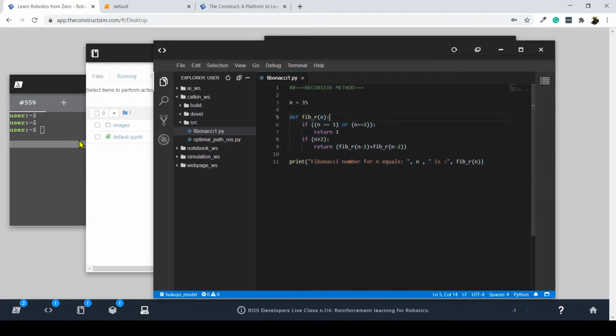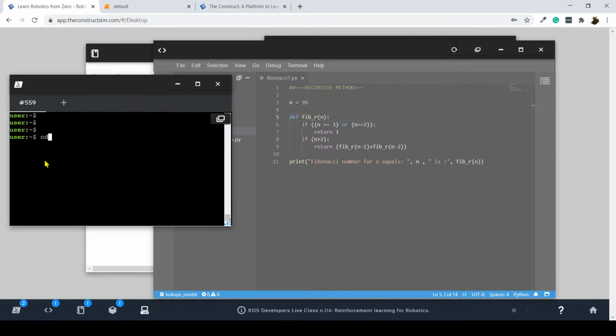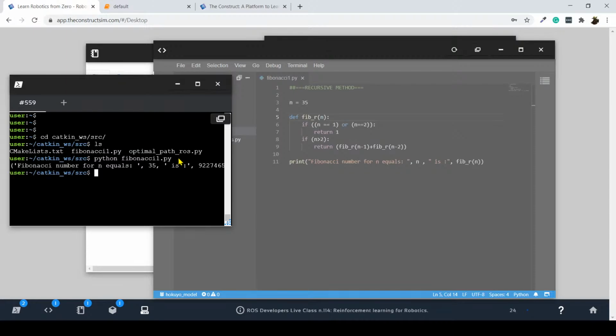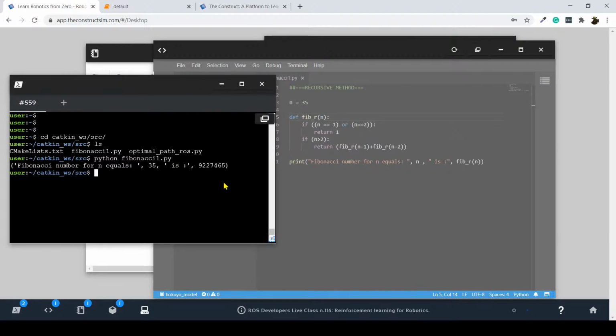Then let's just execute it right now. Let's open a new shell here, and we're going to move to the CAD-King workspace SRC folder directory, and here I'm going to directly execute the Fibonacci1.py script I have just created by running the command python and then Fibonacci1.py. Then I'm going to run this, and this is going to compute the Fibonacci number for 35 in this case, which is this number that we have here.